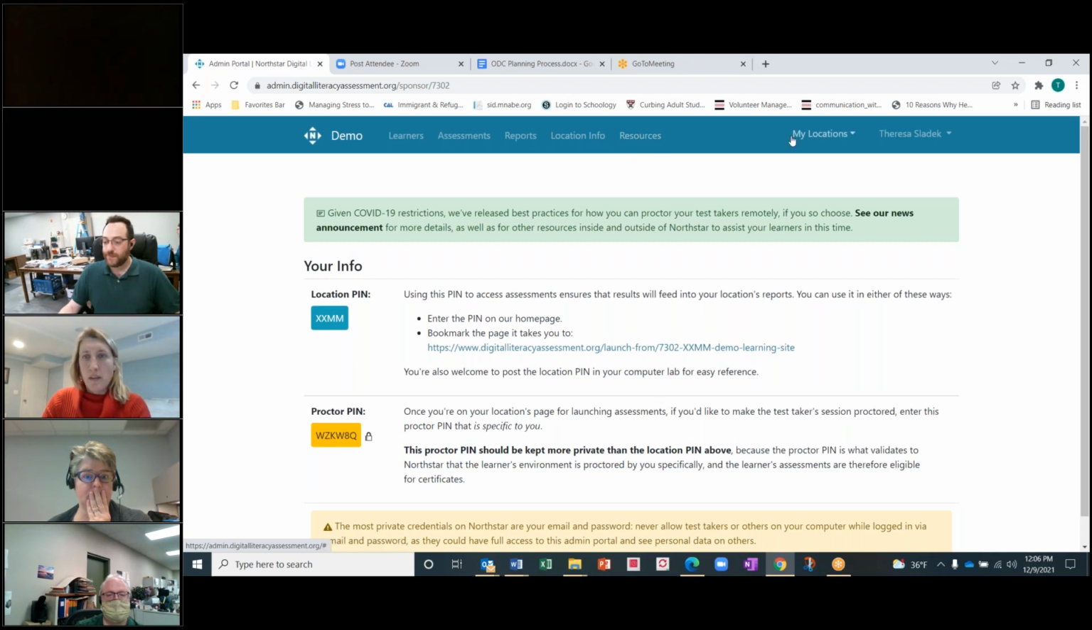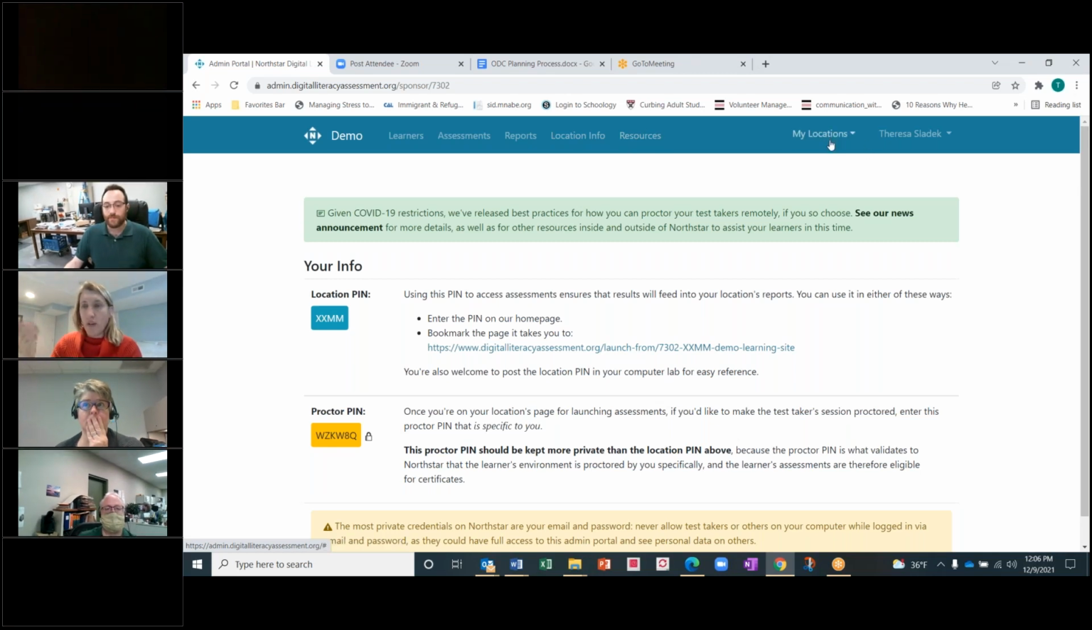Resources. This My Locations, again, you should only have one, and then you'll see your name with this drop-down arrow. So those are our kind of navigation tools here in Northstar that we're going to be working with today.